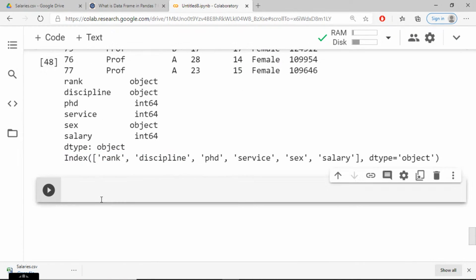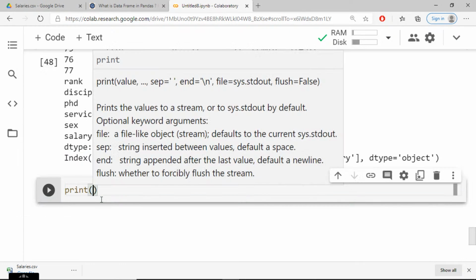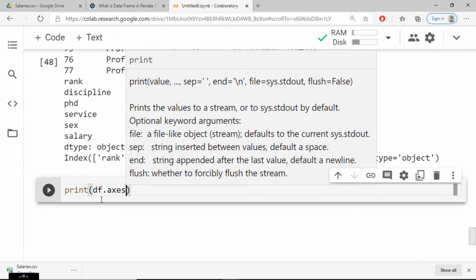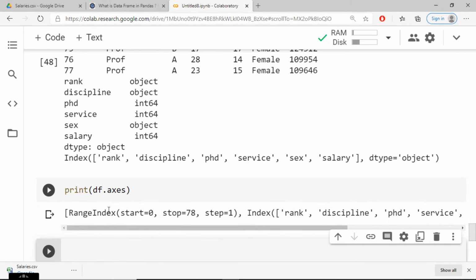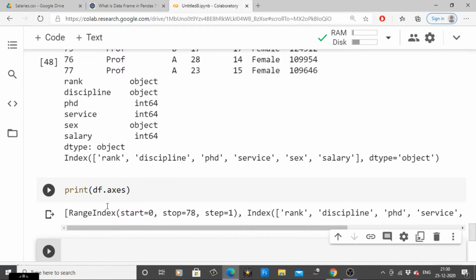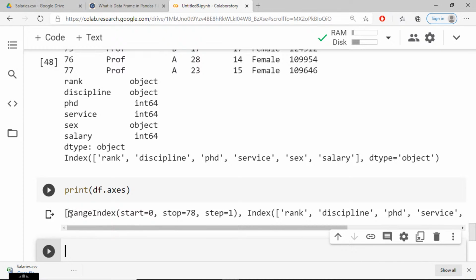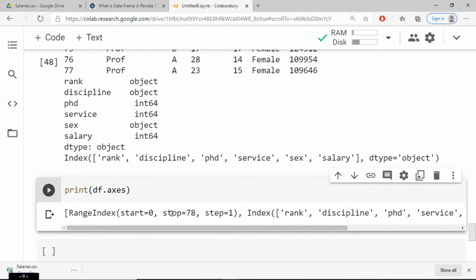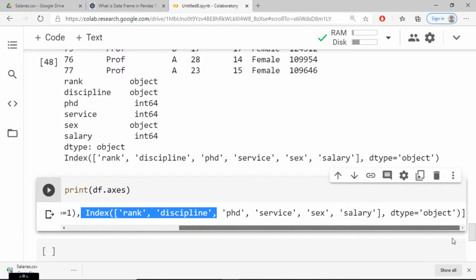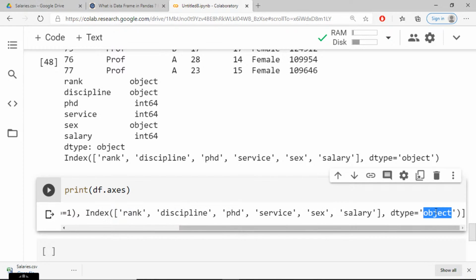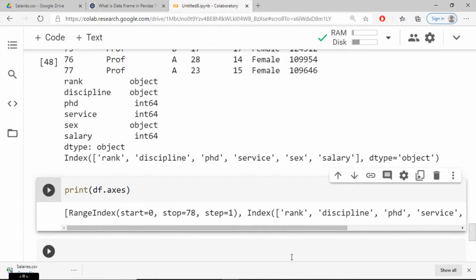Similarly, I can print other things, like df.axes. What are the axes? Axes will provide you both things. Rows start from 0 and go till 78, step is 1, and the index is columns. So I got rows and columns, and the data type is object. Object means it is a string combination. It's not purely integer, it's not purely float, it's a combination, then we call it object.